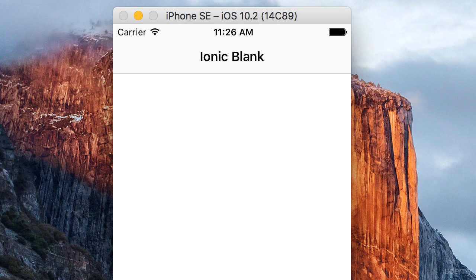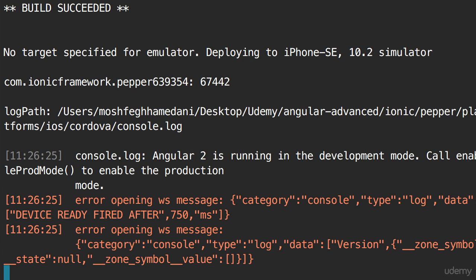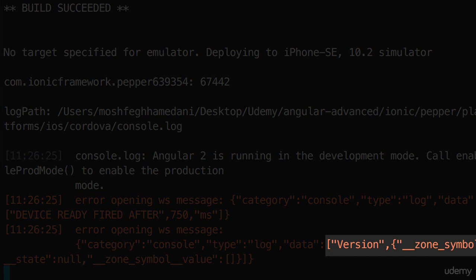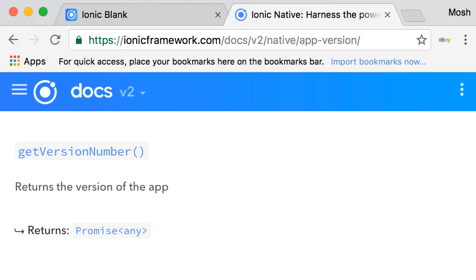All right, back here, our application is launched. Now, if you look at the terminal, we see a couple of error messages. I think there is something wrong with Ionic CLI, and these error messages are about WebSocket. So error opening WS, which is a WebSocket message. Don't worry about this, there is nothing wrong here, but we could not read the actual version number. Why is that? If you look at the documentation for this plugin, you can see that this method returns a promise. This is really, really important, so you always have to look at the documentation.